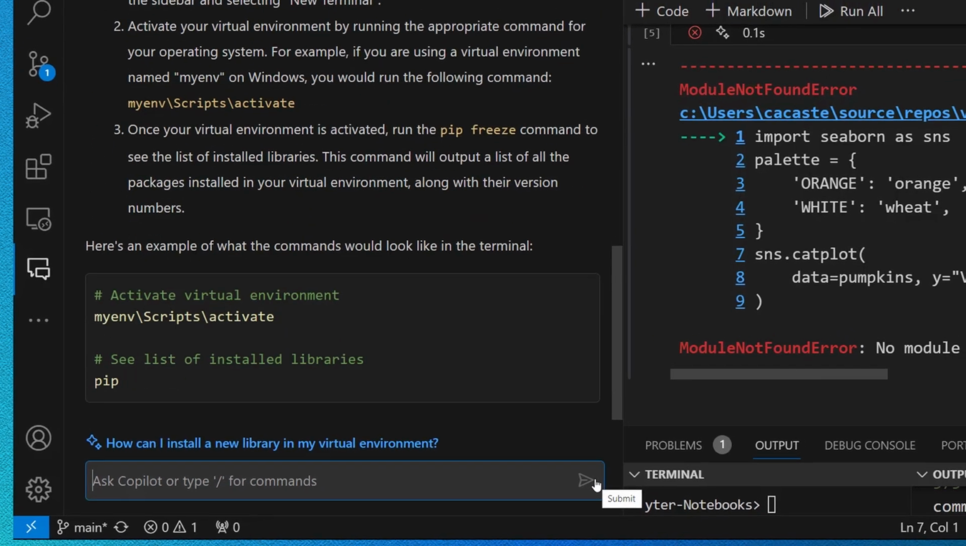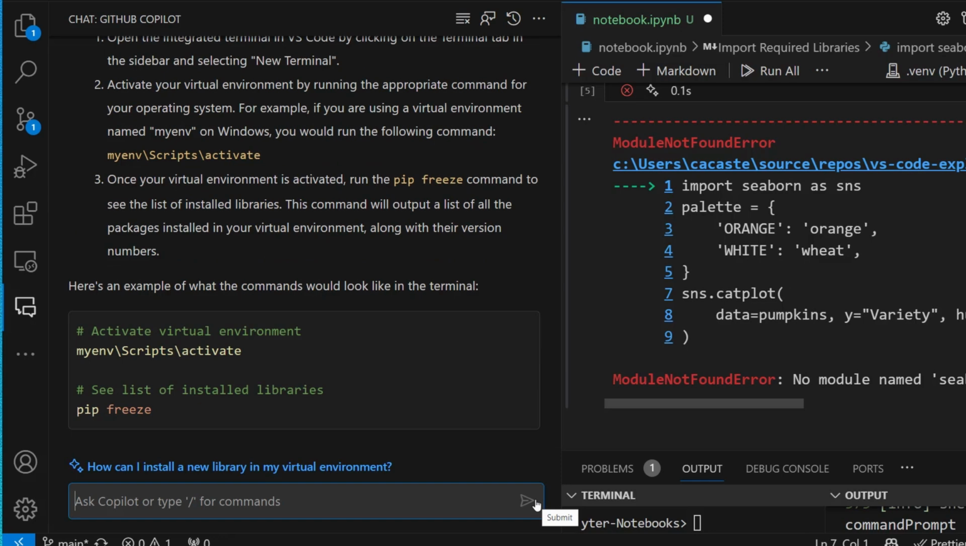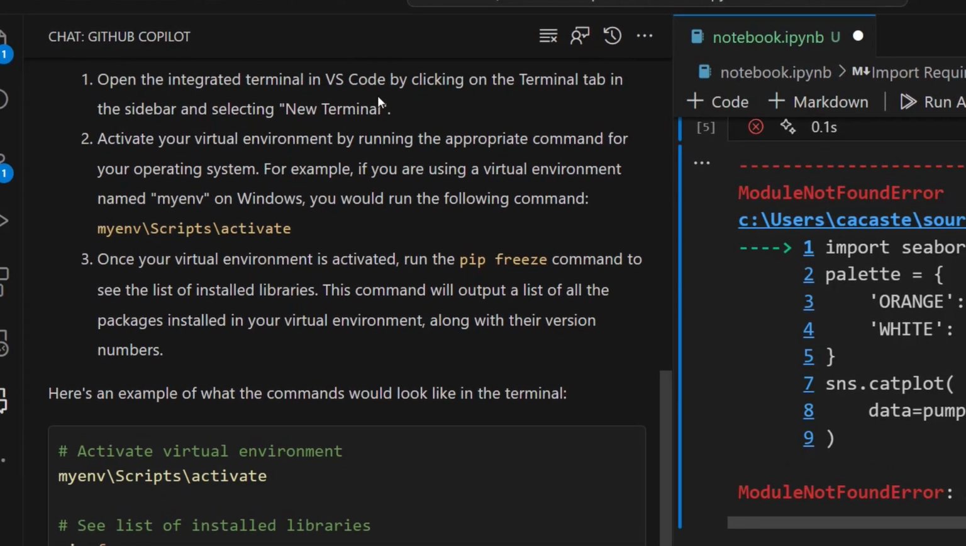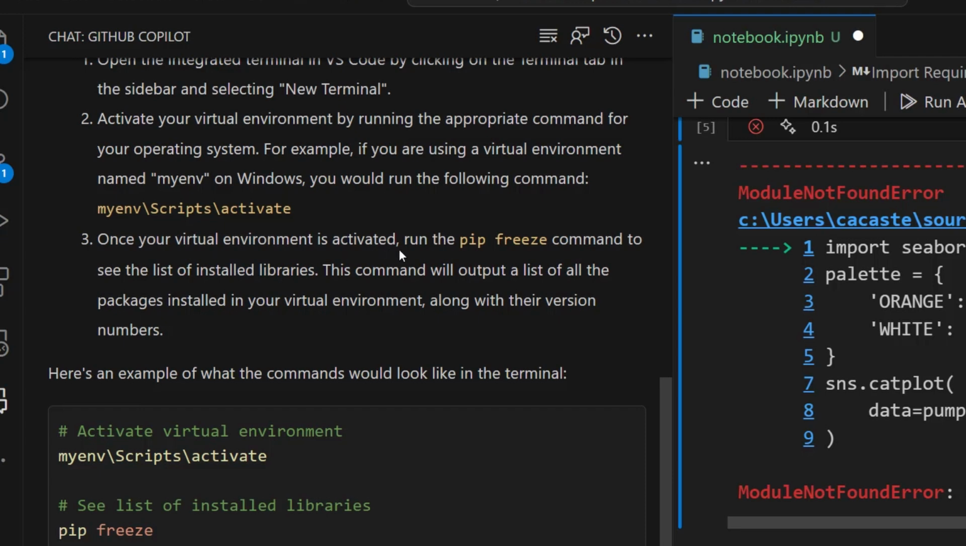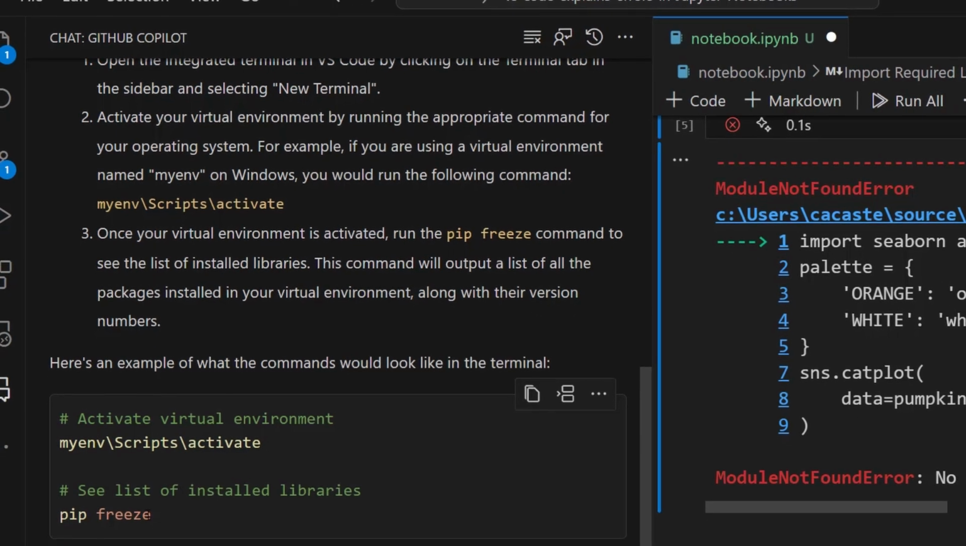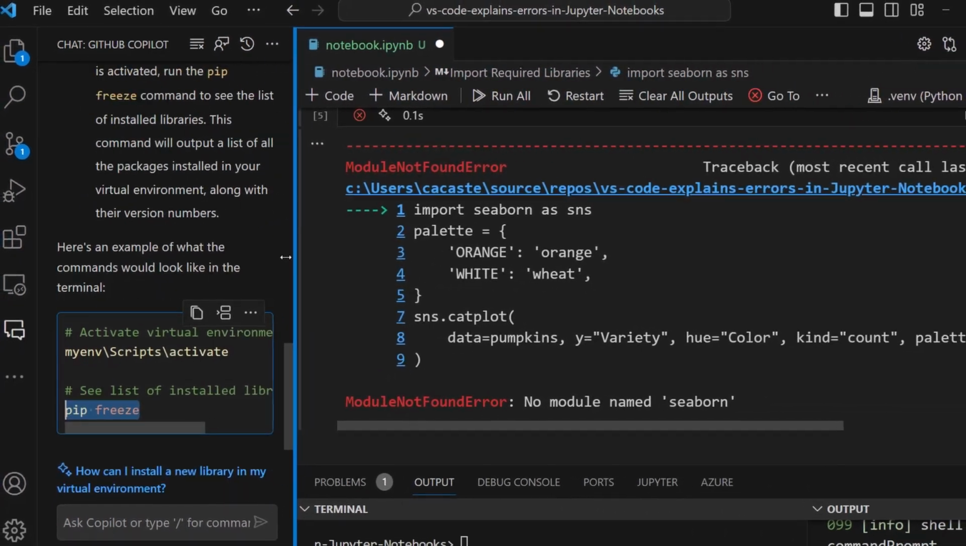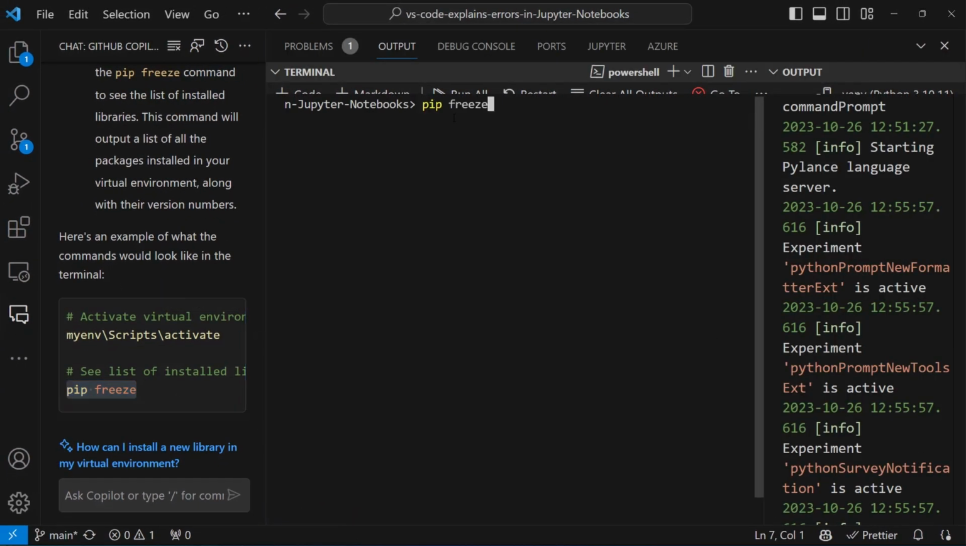So GitHub Copilot is giving me some instructions to achieve this result. In particular, it is suggesting that I open a new terminal, then activate my virtual environment, and then use the pip freeze command to see the list of packages installed in my environment. My environment is already active, so I can jump to the next step and go to my terminal and launch the pip freeze command. So let's do that.